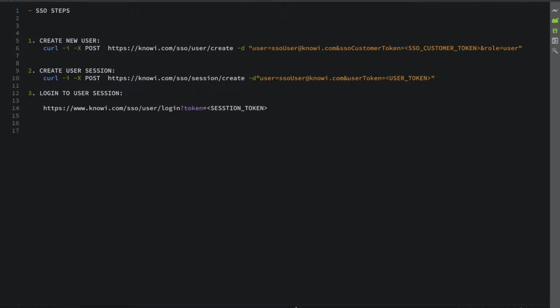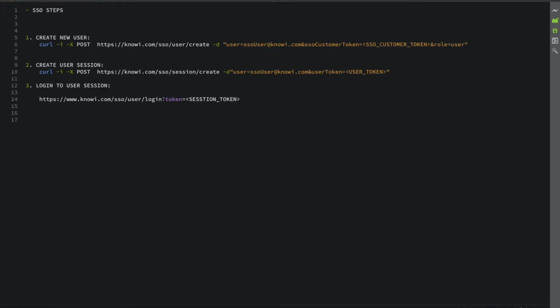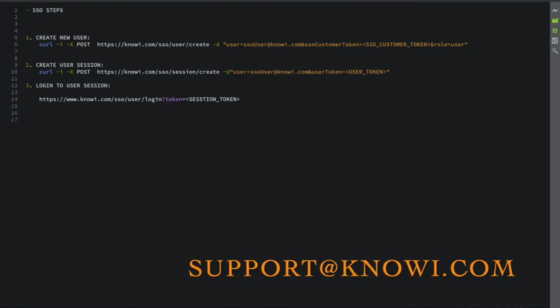Creating an SSO flow can be done in 3 steps. You first need an SSO customer token, which you can get by reaching out to support@knowi.com. What this SSO customer token does is connect your Knowi instance to all SSO users that will be created, and create a connection between their user accounts and your Knowi instance. Now, I've gone ahead and generated one for myself that I'm going to run through with this session. But once again, to request one, just send an email to support@knowi.com and one will be provided to you.